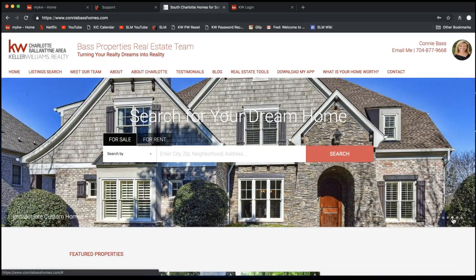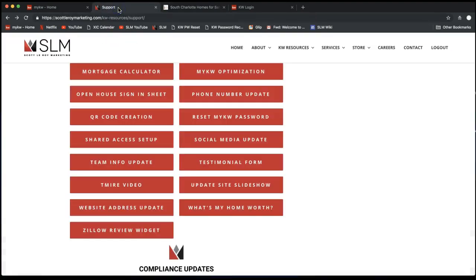They do typically need to be in landscape, so a horizontal photo typically works the best. As you can see, it's in a landscape view here. And typically they need to be pretty large pictures. If you're not sure exactly what size they need to be, feel free to email us and we're happy to help you with that. But that is update site slideshow. Really great thing to do to make your website stand out is adding custom photos.